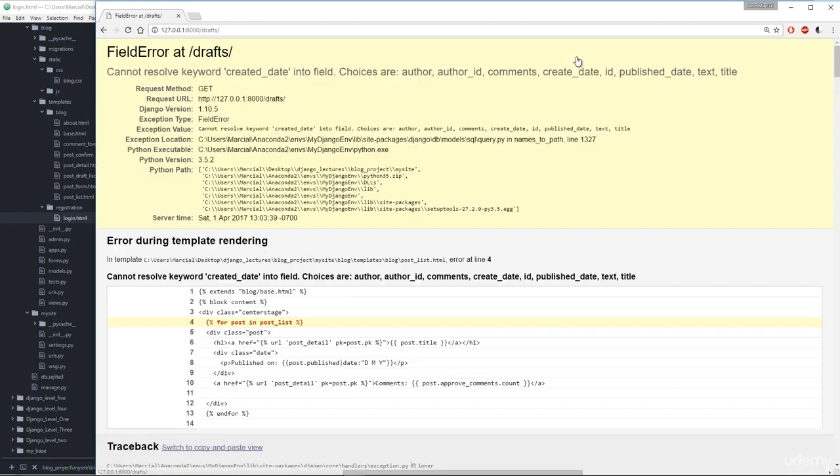So let's come back here to drafts and bingo, we found the error. Okay, so now we see we have this field error at drafts and it says it cannot resolve keyword created date into field. Choices are author, author ID, comments, create date, etc. So this is actually quite an obvious error, hopefully. You can see here that somewhere along the lines, I started calling it created date instead of create date. So we have two options here. Either I change the model to have it say created date, or I change this keyword to say create date. It's up to you at this stage which way you should go.